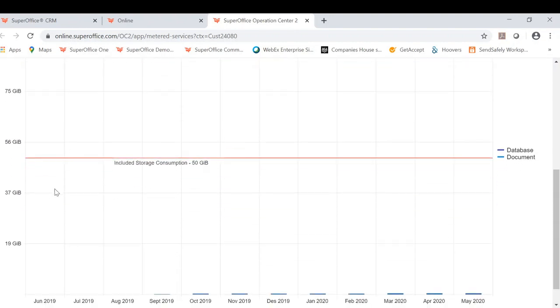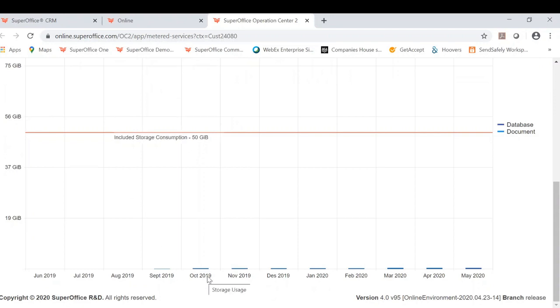And if I go down here, it will show you per month how much storage you have used, and also clearly indicates your included storage consumption line. If, for example, in April, this blue bar exceeded that line, it would mean you would be subject to the charge as shown on the chart before.